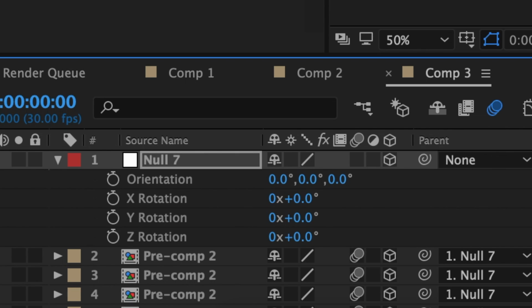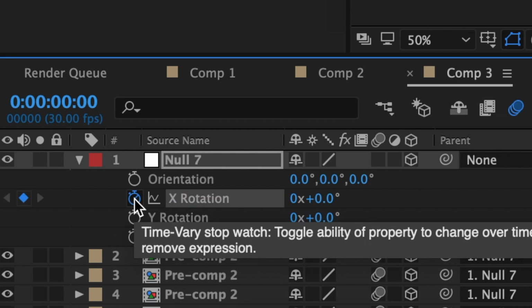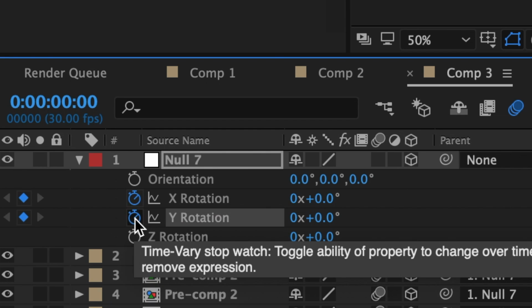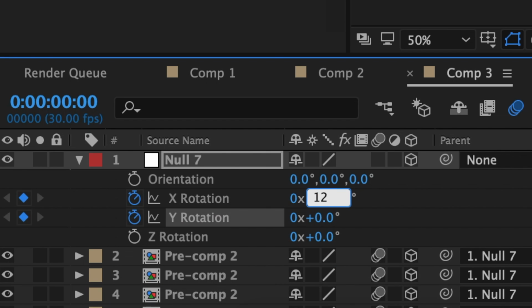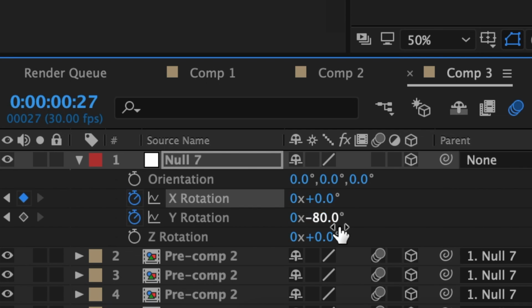Now I'm going to hit R on my keyboard to go to the rotation values. At the very beginning, I'm going to add two keyframes, one for X rotation and one for Y rotation. I'm going to increase my X rotation to around 120 and decrease my Y rotation to around -80. Then again, I'm going to drag my time indicator towards the middle of my clips, and I'm going to bring these values back to 0.